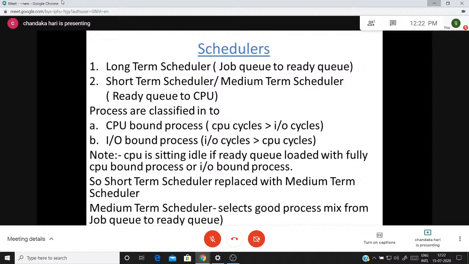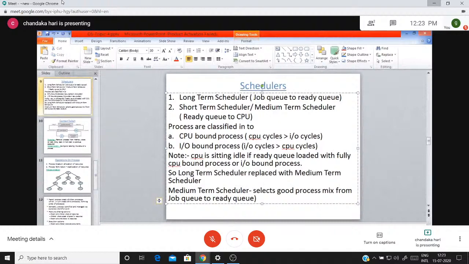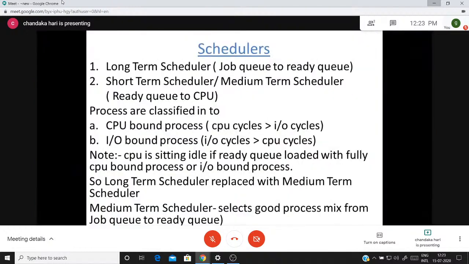Small mistake, this is not the short-term scheduler, this is the long-term scheduler. Now the long-term scheduler is replaced with the medium-term scheduler.